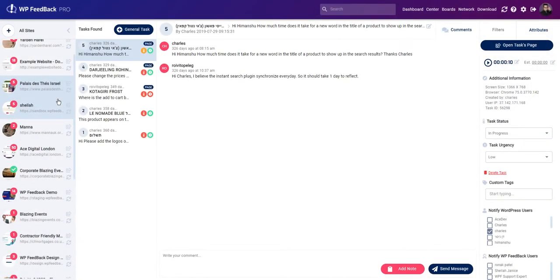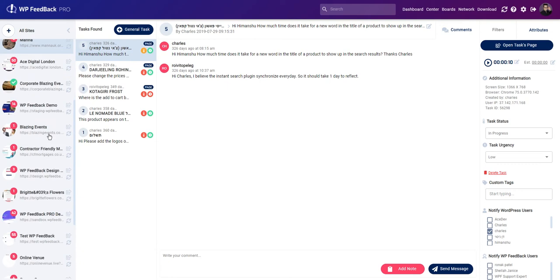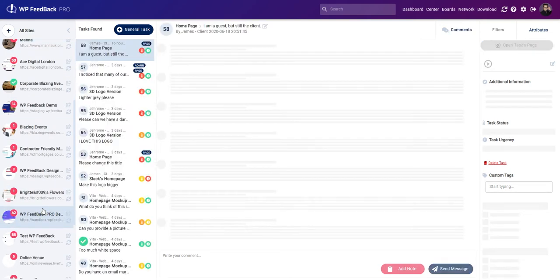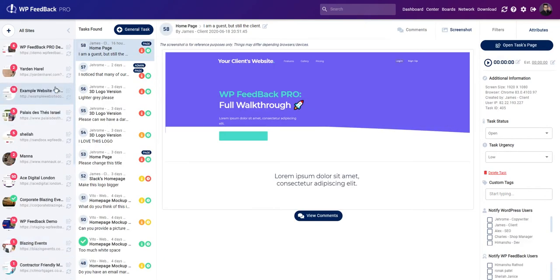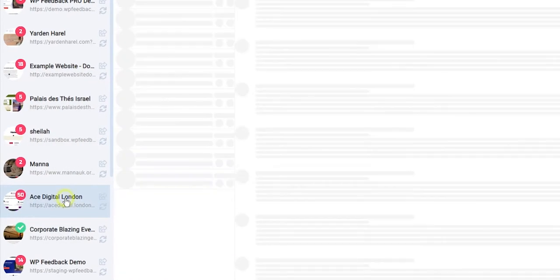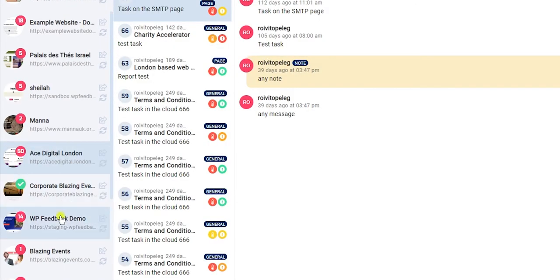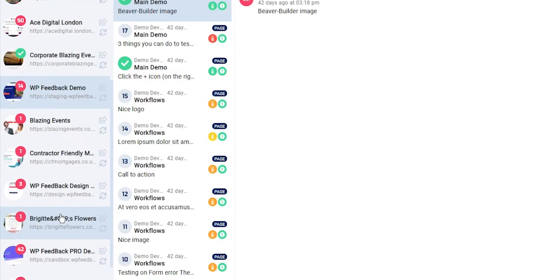The Task Center is where you can manage all of the tasks that have been created across all websites where your license is activated. Let's look at each column one by one. We can see here on the left all websites that are part of our dashboard, making it super easy to go through each one and see what tasks have been created.